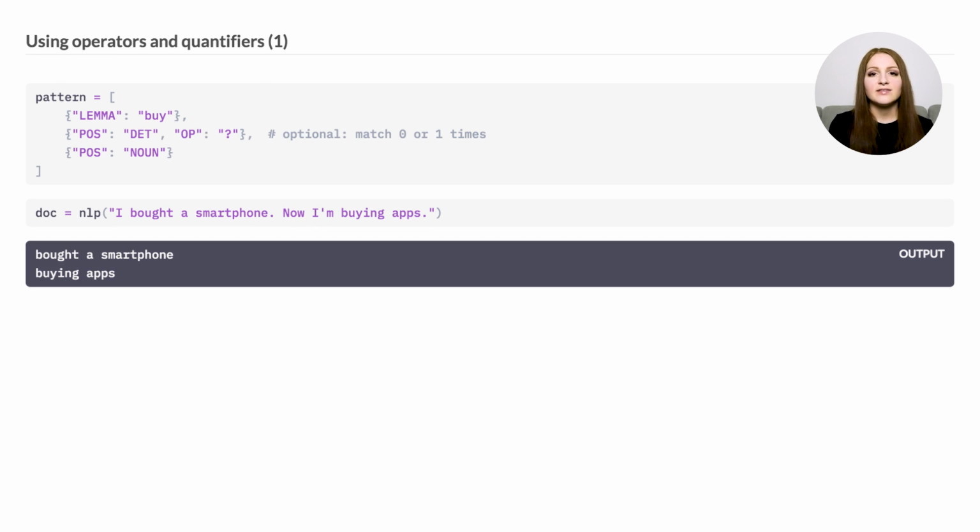Operators and quantifiers let you define how often a token should be matched. They can be added using the OP key. Here, the question mark operator makes the determiner token optional, so it will match a token with the lemma buy and an optional article and a noun.